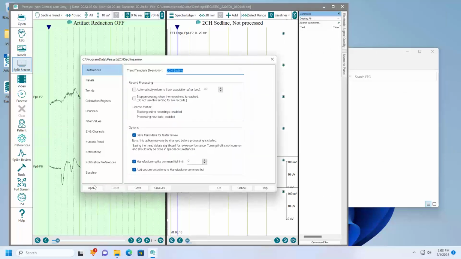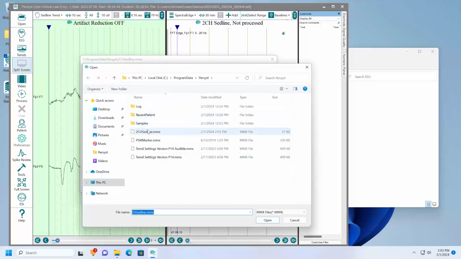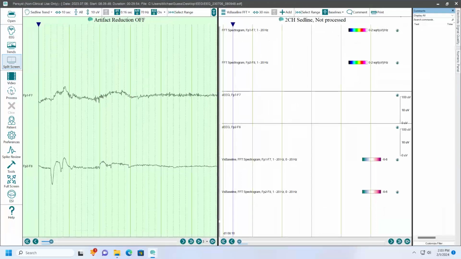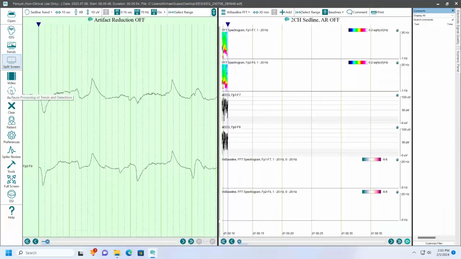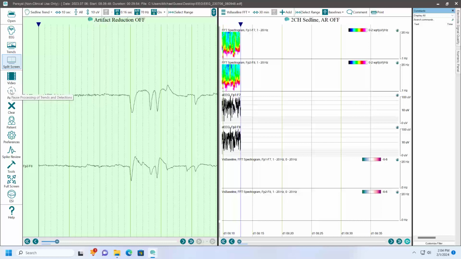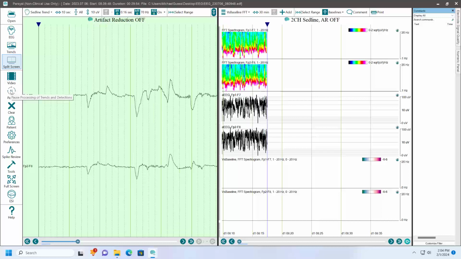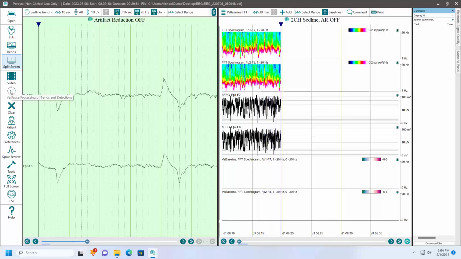I'm going to open that one that I just saved, because this one still has a previous one in memory. 2-channel setline, open. And now we see my new trend panel here versus baseline FFT. Let's go ahead and process this. And there it goes. So now we're calculating spectrograms and EEG for this particular recording.